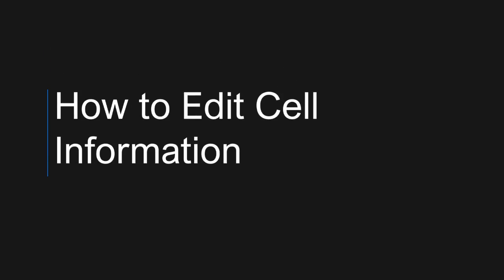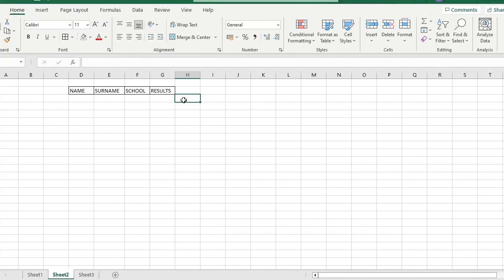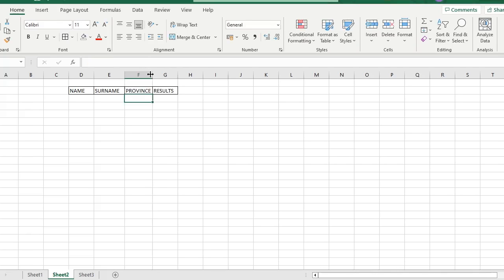How to edit cell information. Step 1. Double-click on the cell you want to edit. Step 2. Change the information in the cell. Step 3. Press Enter on your keyboard to save the changes.